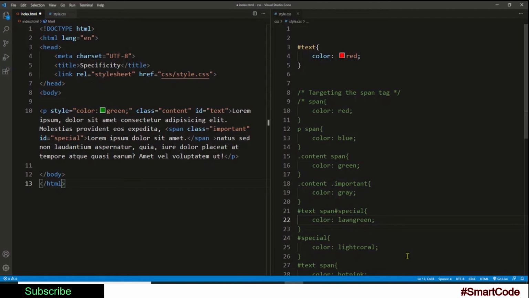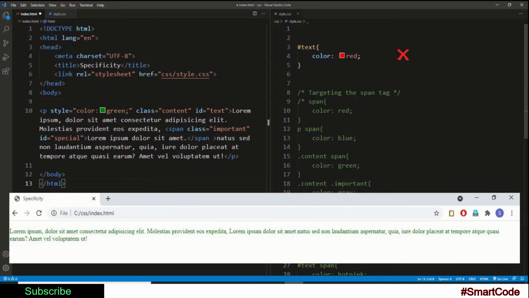The rule number 1 is, if you have inline CSS added to an element, then it will always win and override any style in the external style sheet. Like here in the example, this ID selector won't be applied. The inline CSS will be applied and the color of the paragraph will be green, right?